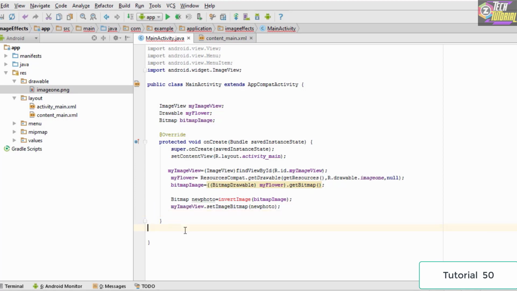In order to do that, we go outside this onCreate method and type in some code to invert the image. So we create a new method, public static, which is going to return a bitmap. We type Bitmap as the return value, and let's name it invertImage, and to this we are going to pass in Bitmap original. Once we have this, we are going to write the code for inverting the image.